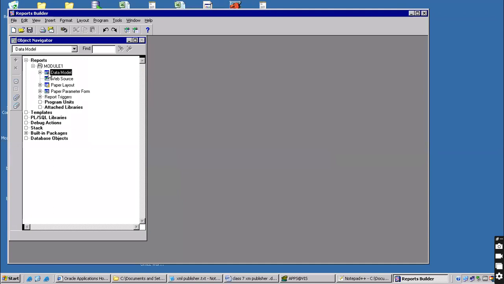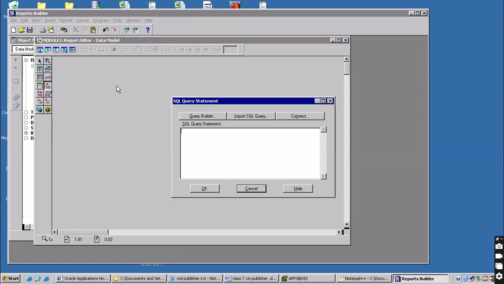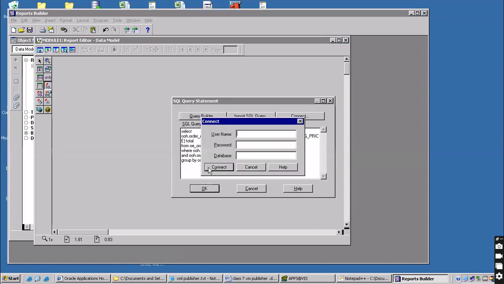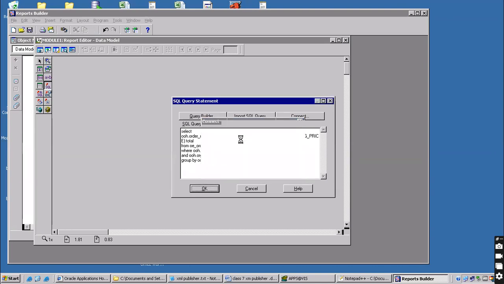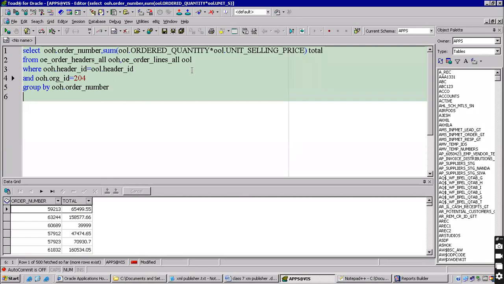Then data model. You can click on SQL here. That's it. Then after that, if you want to divide into multiple groups, you can add customer also for this. Customer, you know the table name already, correct? That is HZ_PARTIES, correct?